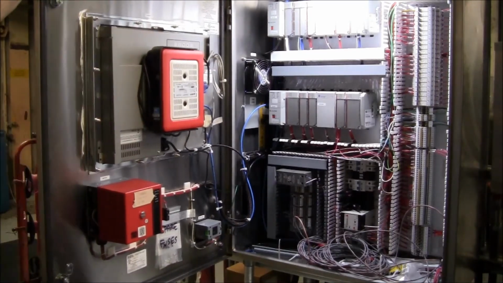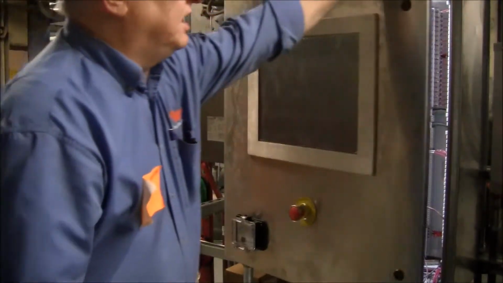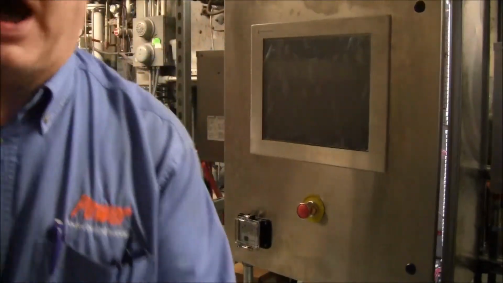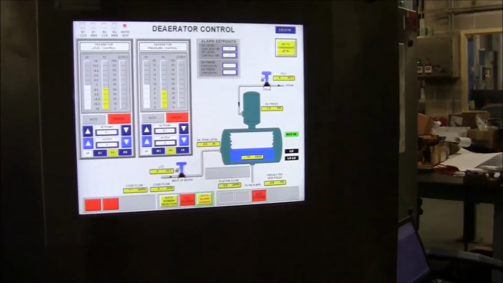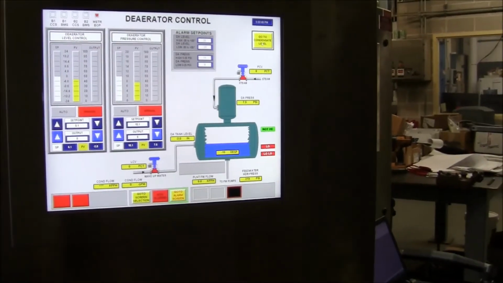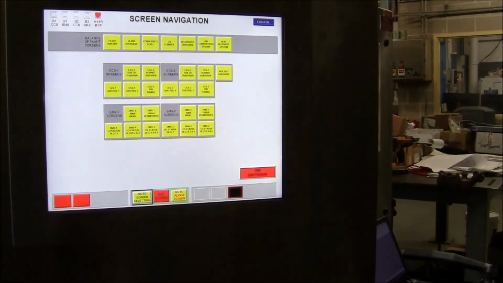these, so these will all be cleaned up. I'm going to switch over here and we'll go over to the actual HMI, and we will go through here and give you a basic tutorial of how our screens work and what they do.